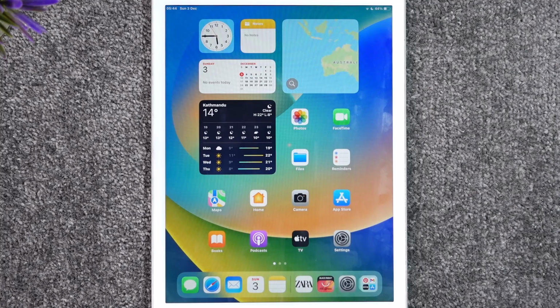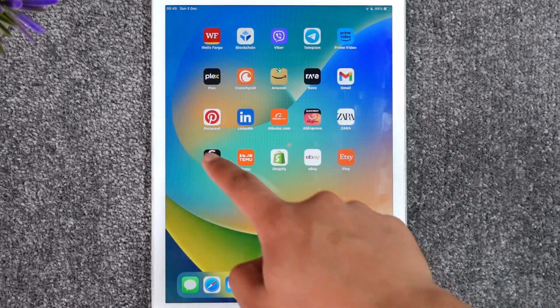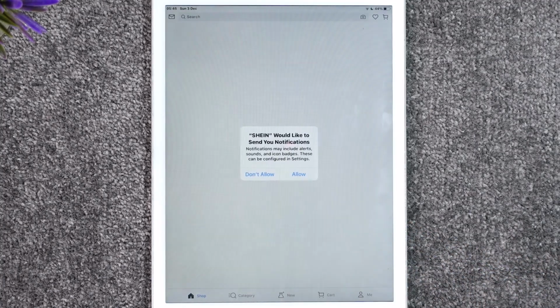In today's video I will guide you through the steps on how you can log into the Shein app on iPad, so make sure to watch the video till the very end. So if you would like to log into the Shein application on your iPad, all you have to do is first of all make sure to launch the Shein application that you can find here.